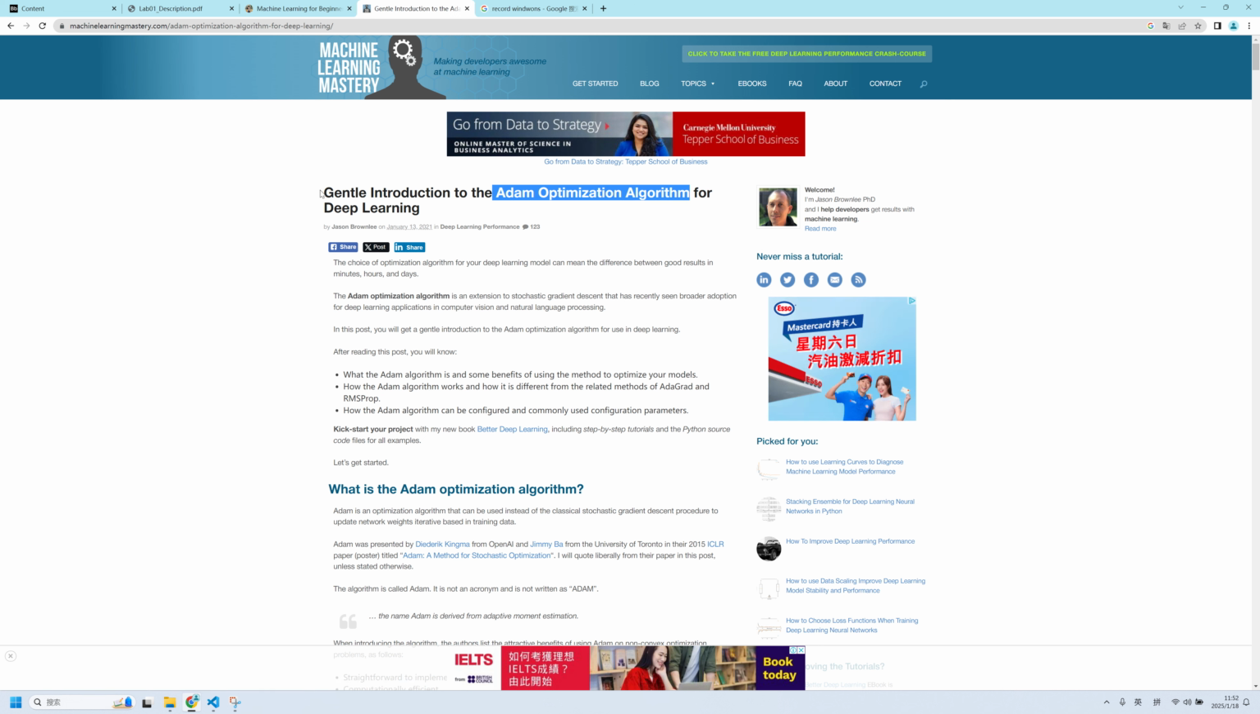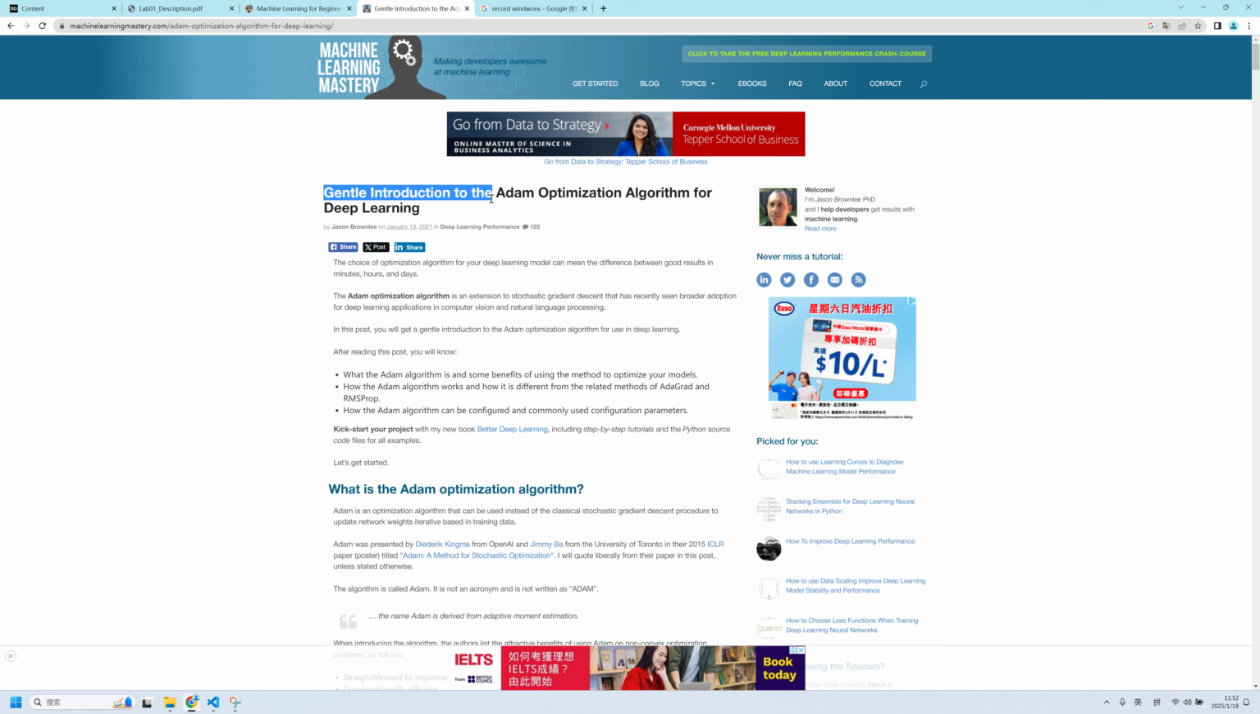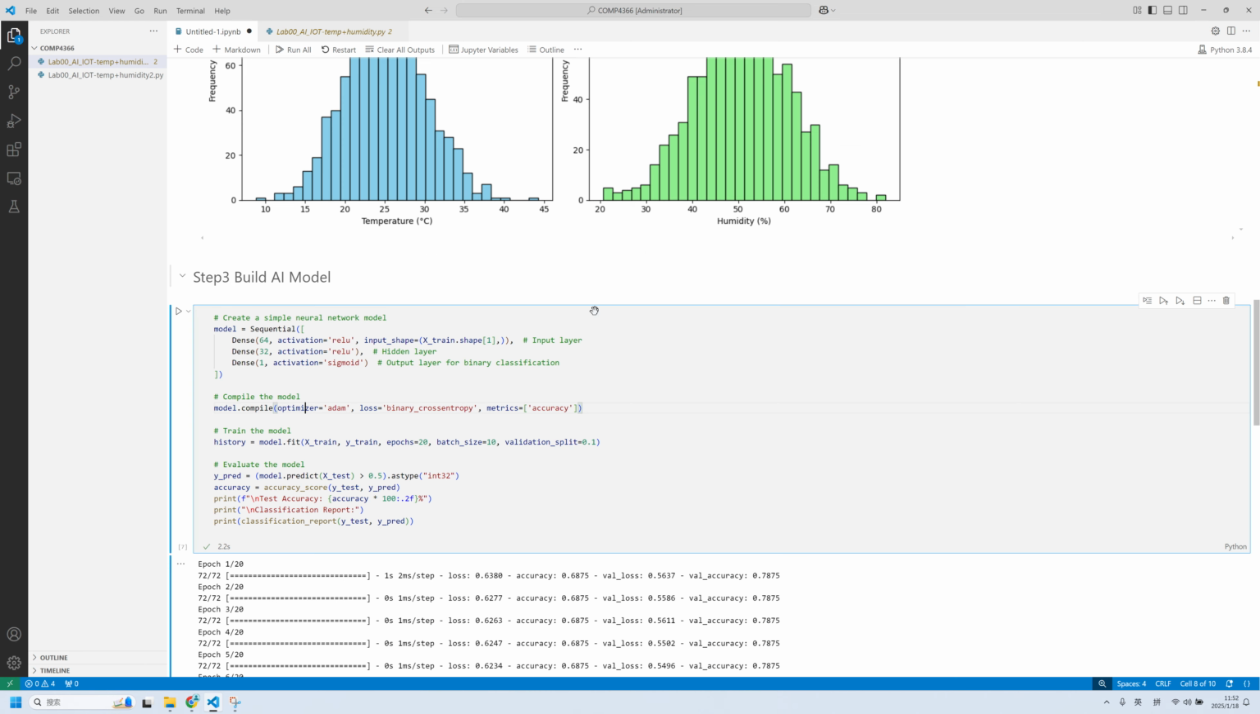And I'm just showing you a blog that I searched from Google, and you can type the title of the paper, and it will show you the web page where you can read it, and then you may have a deeper understanding of the optimizer. But for this part, you just need to know that the optimizer helps us to adjust the weights of the neural network. That is enough for you to use it.